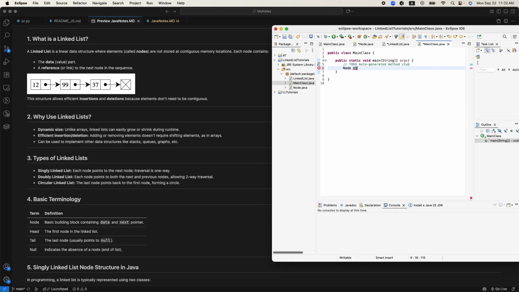Node n1, node 1 equals new node. So when we are creating the object or the instance of this class, we pass the value at that time. So the value is 12, and node 2 equals new node. The second value is 99, and node n3 equals new node. It is 37.